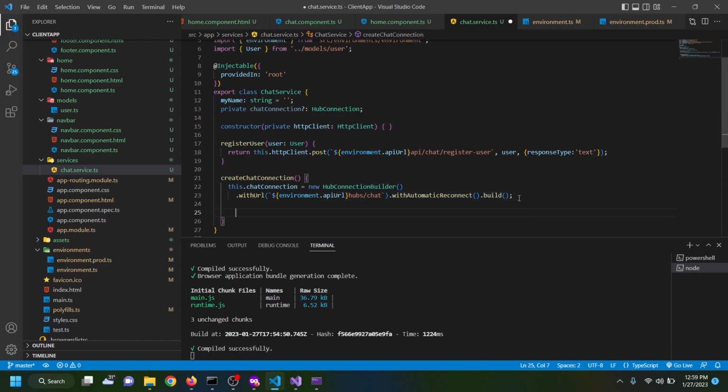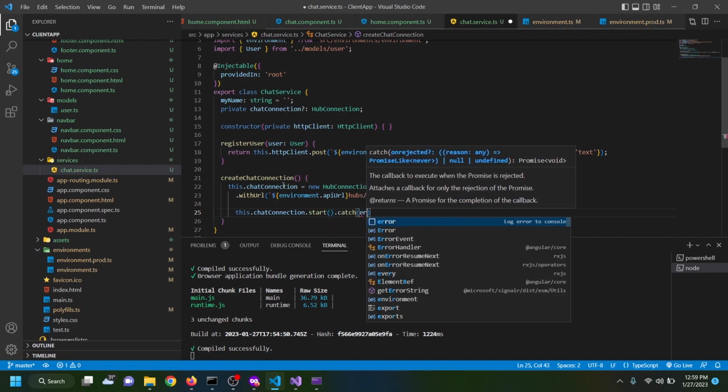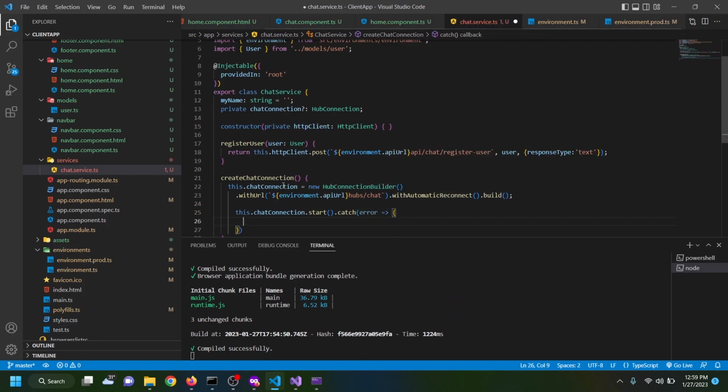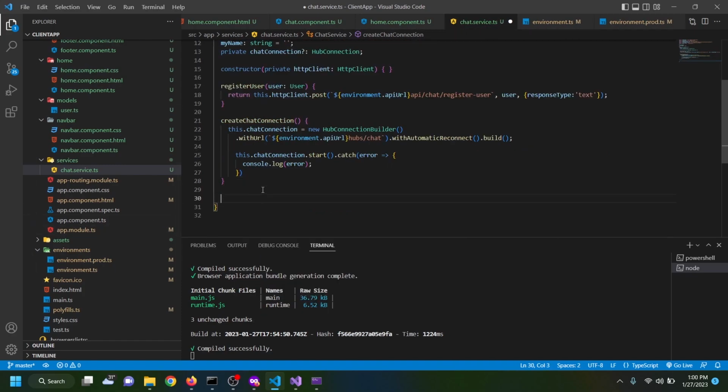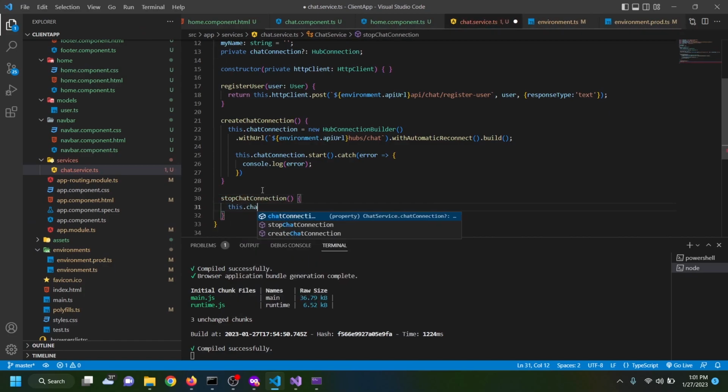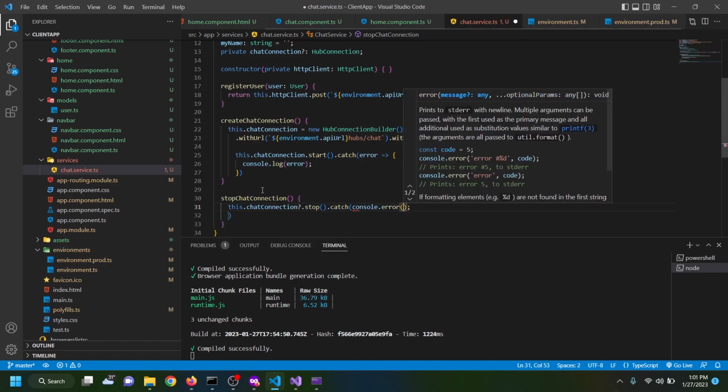And after this, inside the same method, I'm going to have this chat connection start, and we're going to start the connection. And then for catching any error, I'm just simply console logging the error. And then I have another method for stop chat connection. And in this method, I'm going to have this chat connection stop, and again catch any error if found.